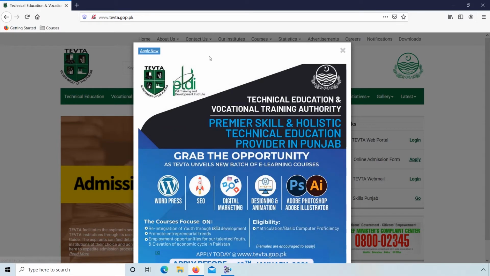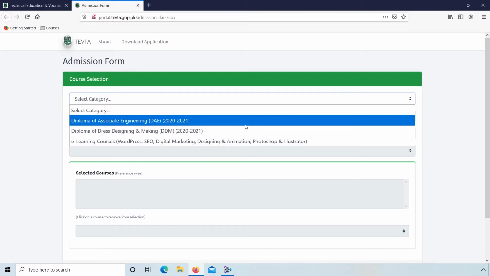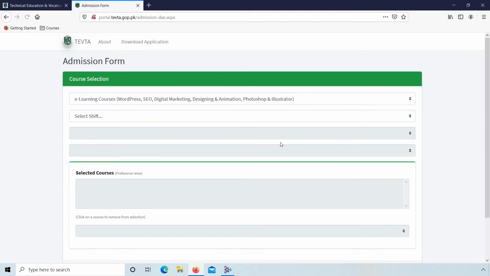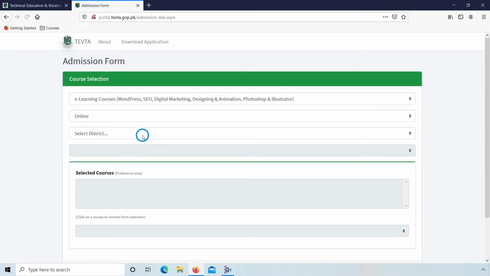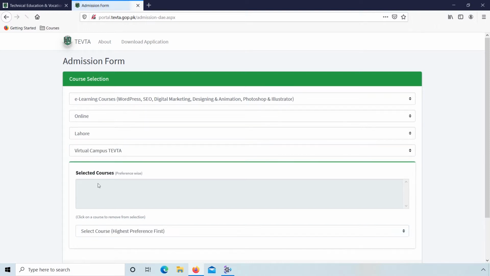Click Apply Now, or you can click on the online admission form, then click apply. Here you can select the category: e-learning courses, WordPress, SEO, digital marketing, etc. Now select the shift, online, select district Lahore, select institute, virtual campus TEVTA.